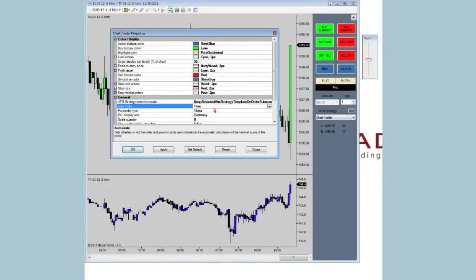Now auto scale, whenever this is set to true, let's say you're using an ATM strategy template that has a large stop loss and profit target. What this is going to do when set to true is automatically adjust the chart scaling to always keep that profit target and stop loss in view. If you experience scaling issues because of that, just go ahead and set auto scale to false, and that will let the orders reside outside the visible window without scaling that chart automatically.